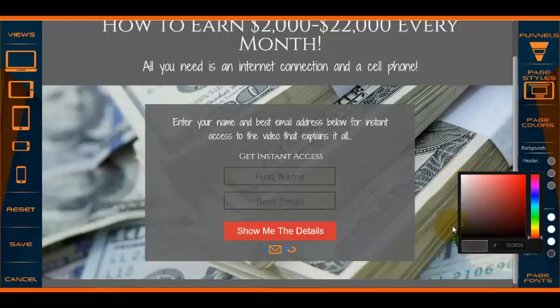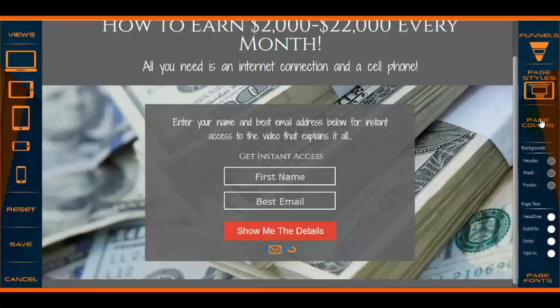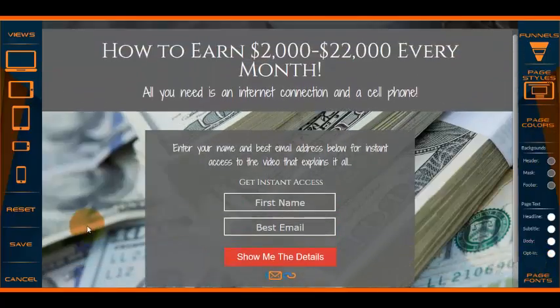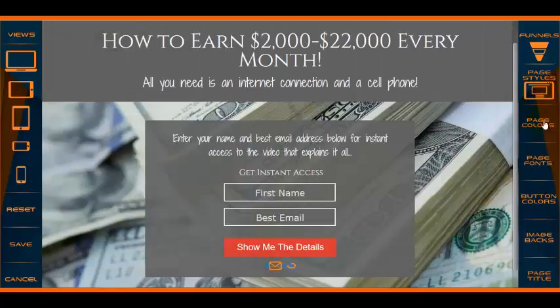So I am actually going to change my opt-in box because I didn't like the red too much. Let's just leave it on white because I think the white flows a little bit better. Okay. So now you can go ahead and close the page colors if you're satisfied with that. Okay. Let's close that up.